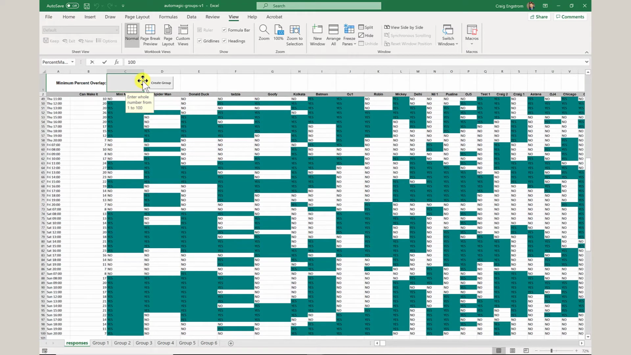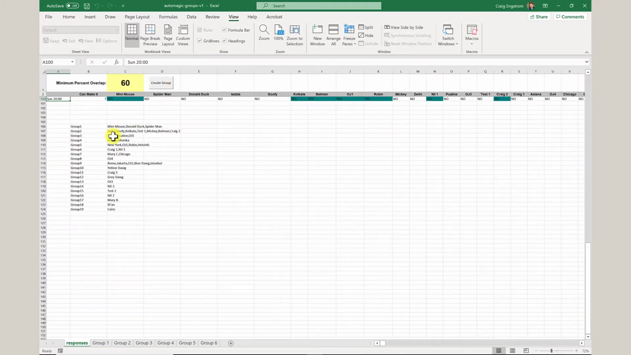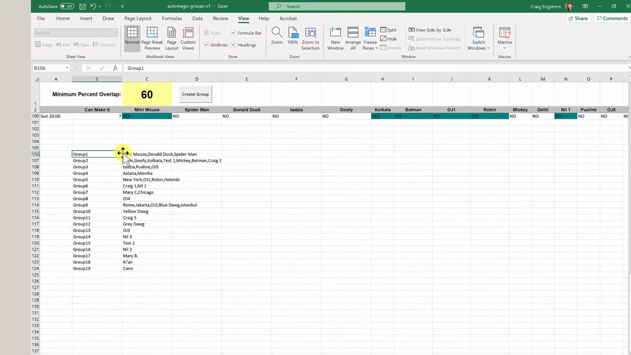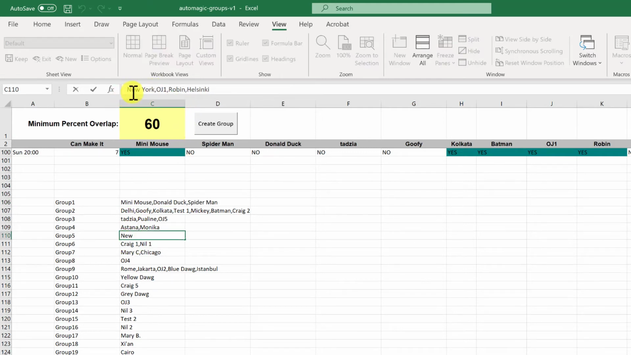I'd probably start with something like 60 and click Create Group, and now you will see that there are some students with some availability right here. In this case, group 1 could be comprised of Minnie Mouse, Donald Duck, and Spider-Man if you wanted a group of 3. Here's probably a good one to start with, because let's say you want a group of 4: you have New York, OJ1, Robin, and Helsinki. These students could meet together.